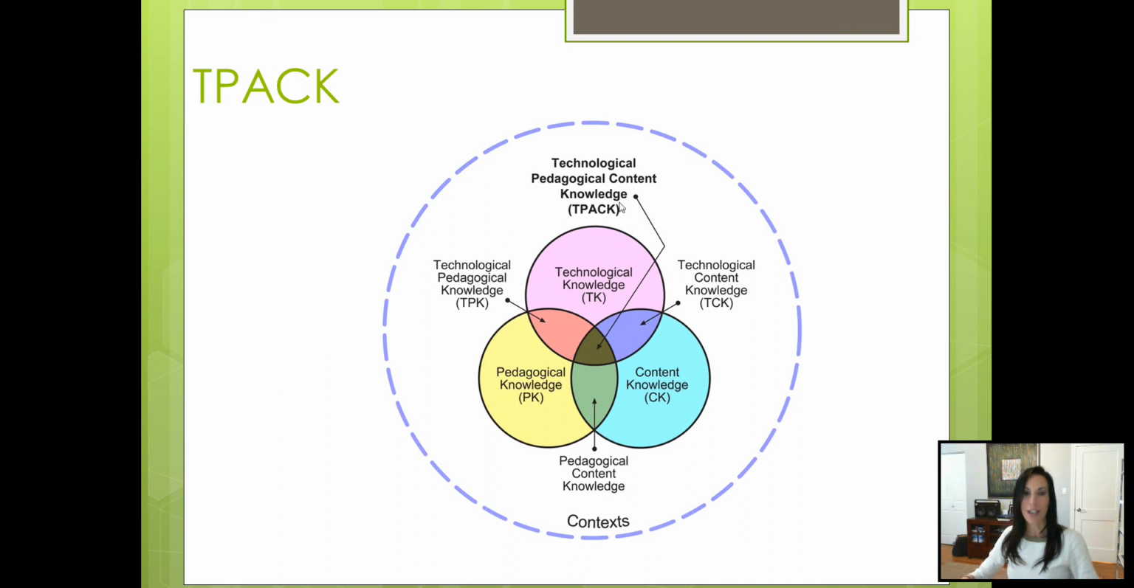Now TPACK, as you can see this pointing here to the very centre, is basically saying those three things are coming together to work effectively together. Now the context around the edge there is very important to all of this.